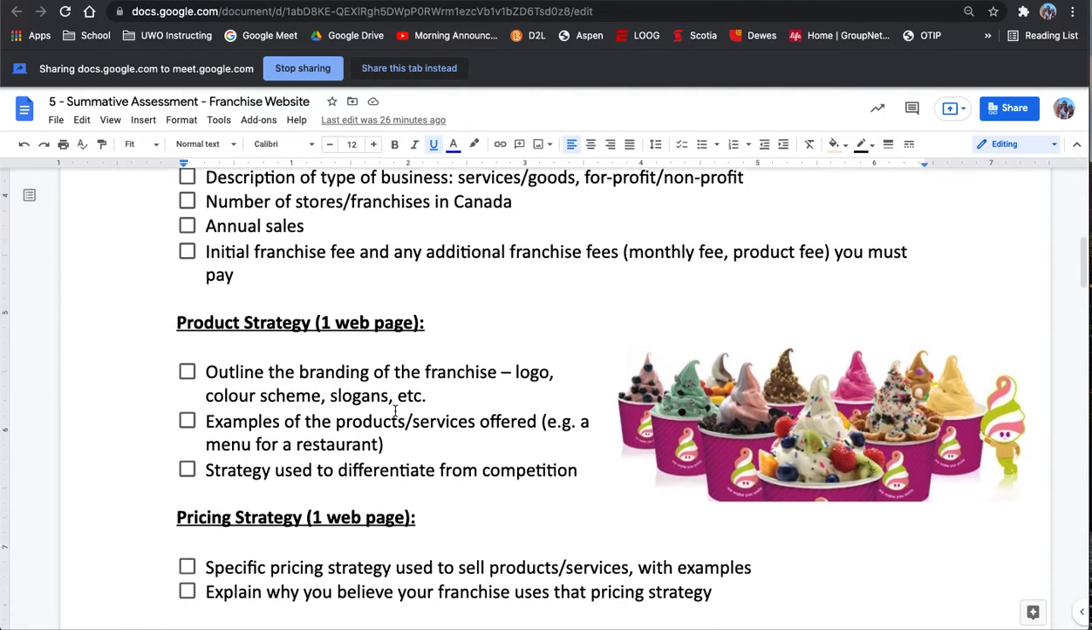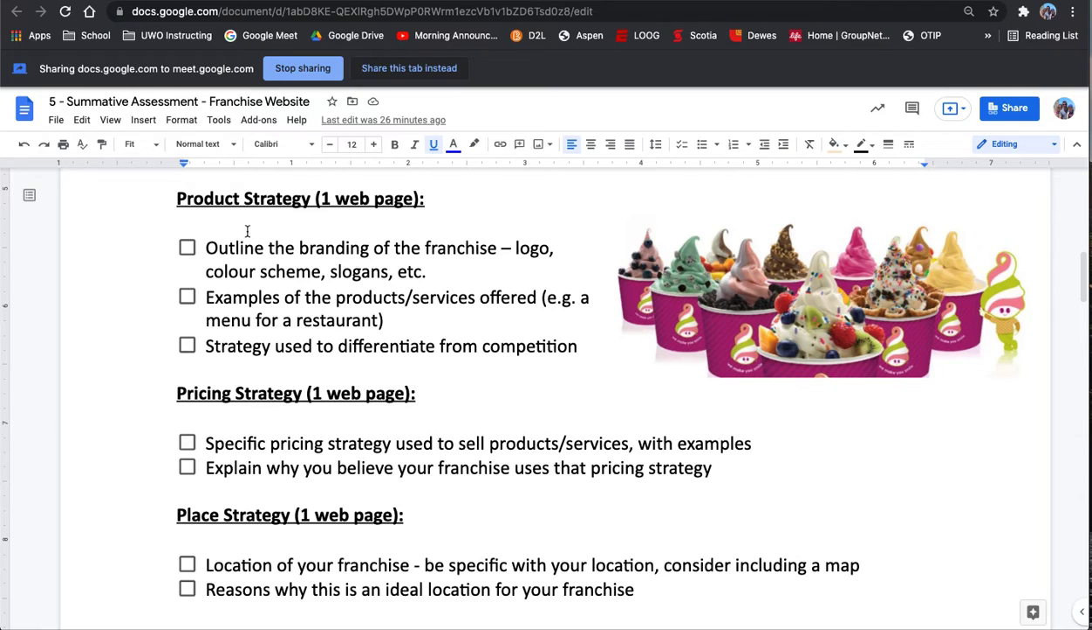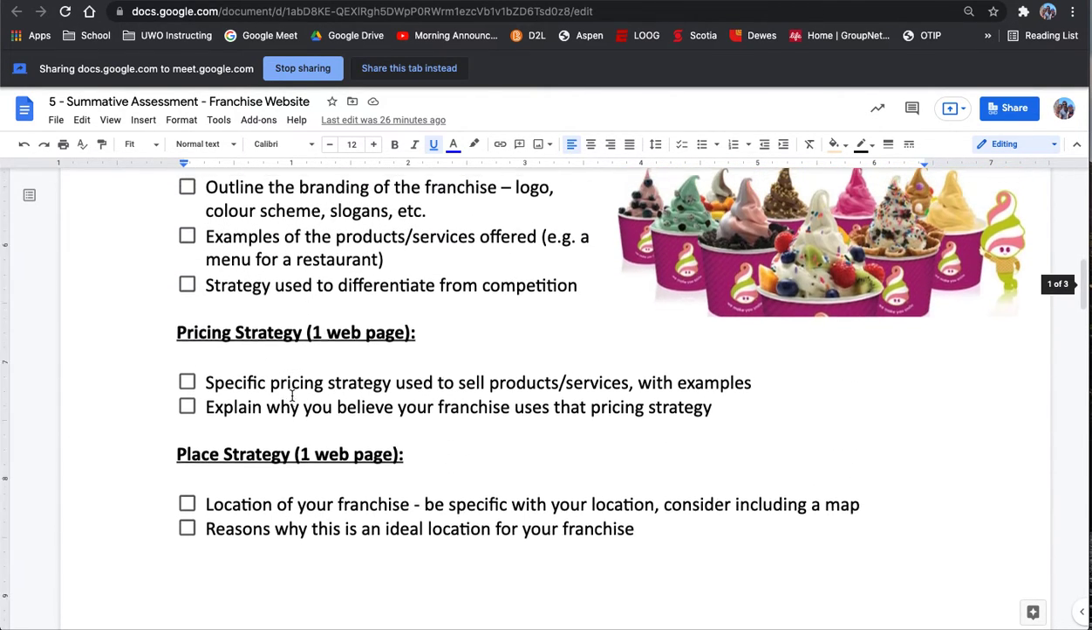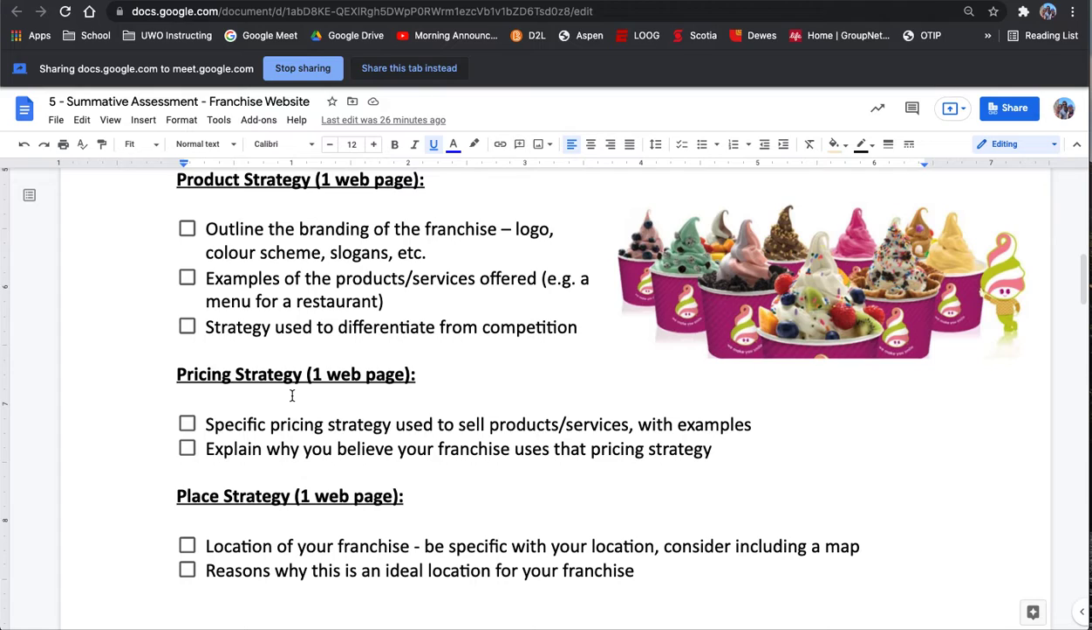On the product strategy, I've got 3 bullet points here where I need to describe what it is that I'm doing. Same with my pricing, place, and so on. So I'm just following the outline of what my teacher wants. I might even do this. I might, just so I don't have to keep going back and forth, maybe I'll copy this.